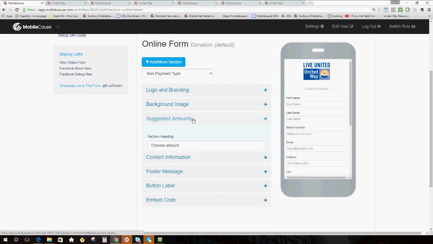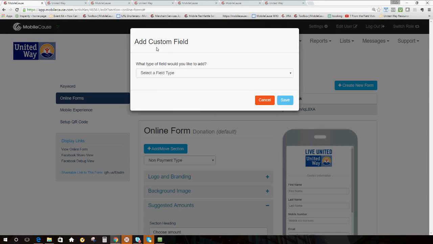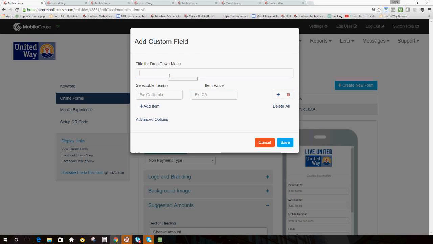And now I'm just going to go back in there, though, because I like that section since it's at the top, to put in my payroll deduction information. So I'm going to add a custom field, and the first field that I really want on there is a drop-down menu. So I click on Add Custom Field, and then I select drop-down menu. And I want this to be all the different companies that I work with so they can choose between them. So I'm going to title my drop-down menu, please choose your employer.